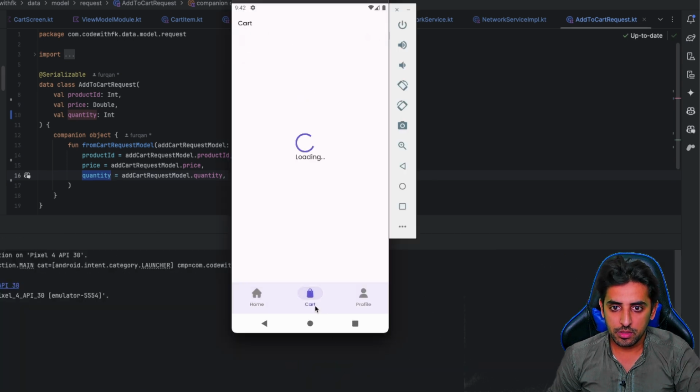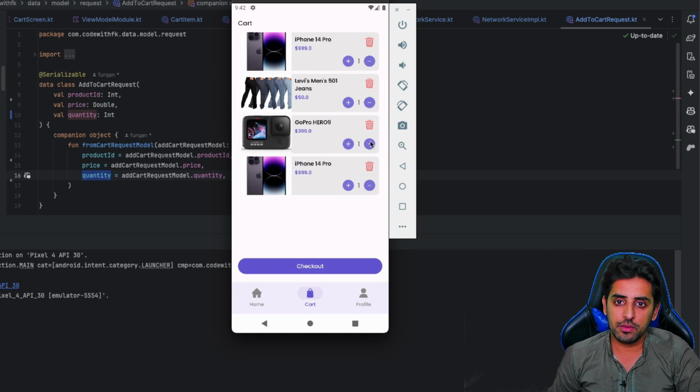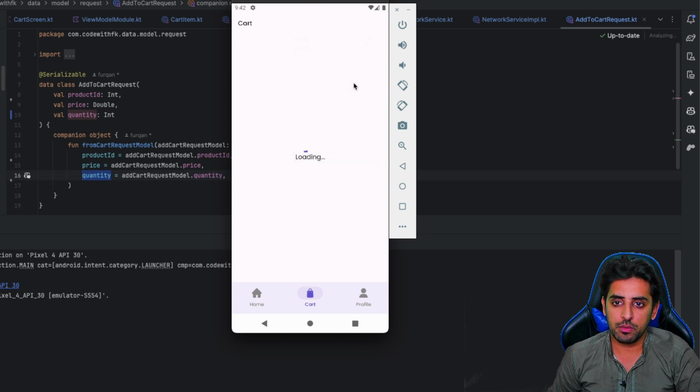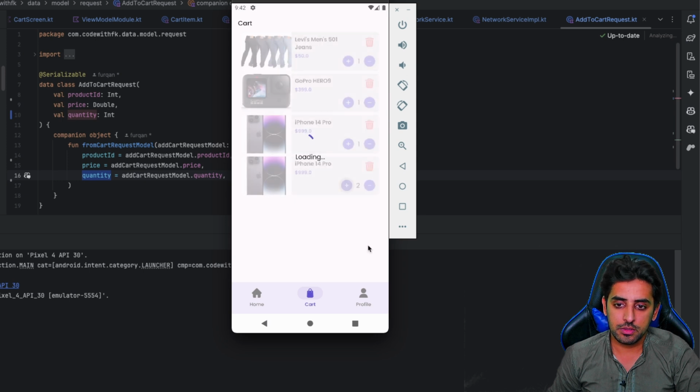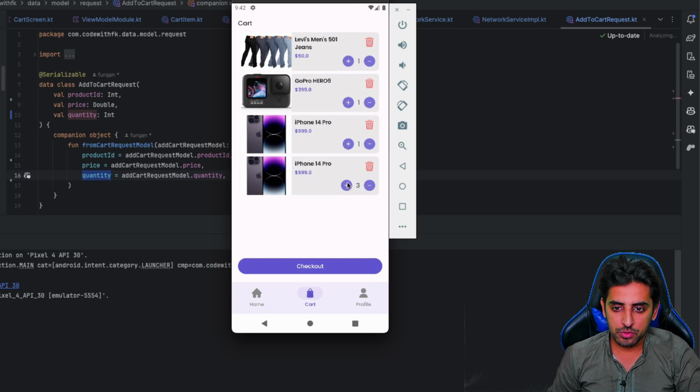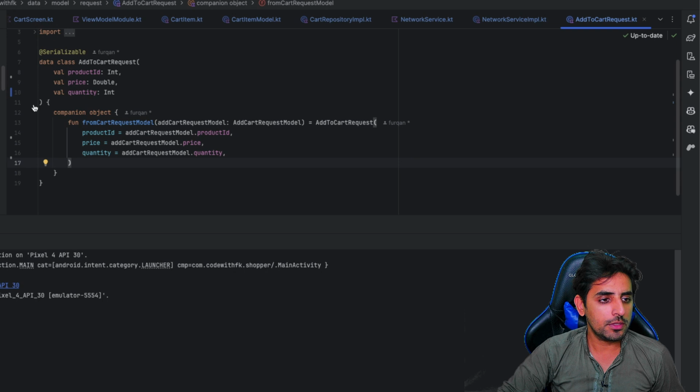Okay, we're over here, let's see. Now you can see that we have this thing. Somehow I have two different products, not sure why, but let's just try to add one more quantity of this. And now you can see it's added. There is some problem with the backend, I'm not sure why, but you can see the quantity is working. Okay, so our first part is done.